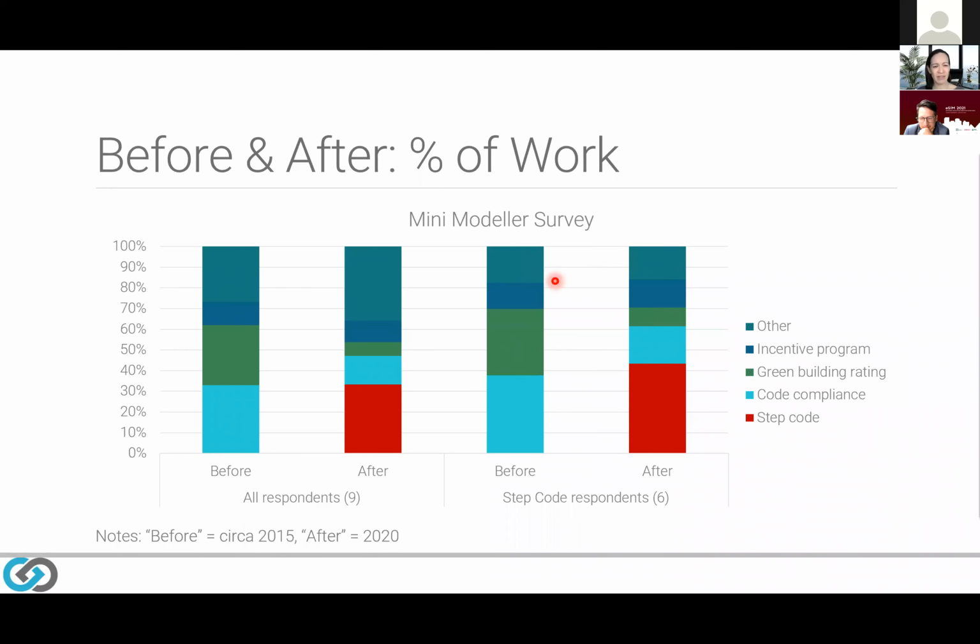So those, I think, were kind of the more notable changes from before and after. The other and the incentive program were remaining fairly consistent, which is what we saw. And so I was kind of wondering if others were seeing the same thing.